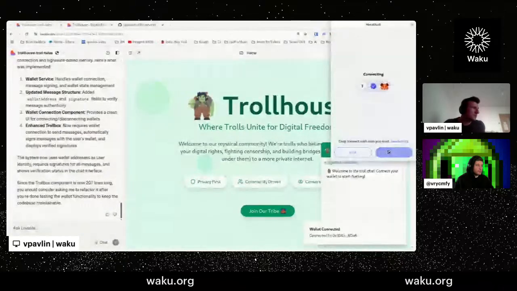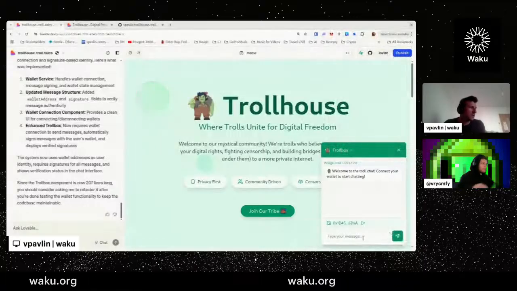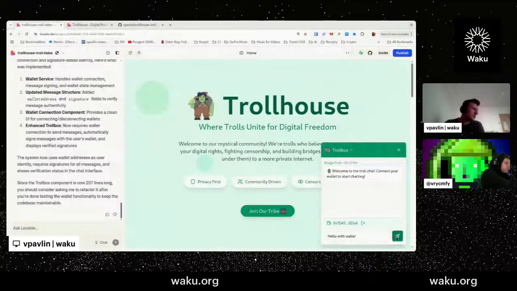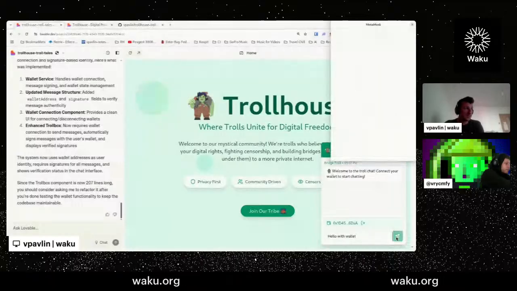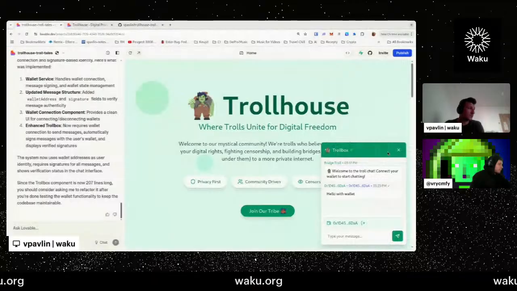Connect. Okay, wallet connected, so that looks good. Go away. And now I'm just going to type another message: hello with wallet. And now it asks me to sign a message: hello with wallet, and then some timestamp and some ID. But fair enough, I don't really care at this point.